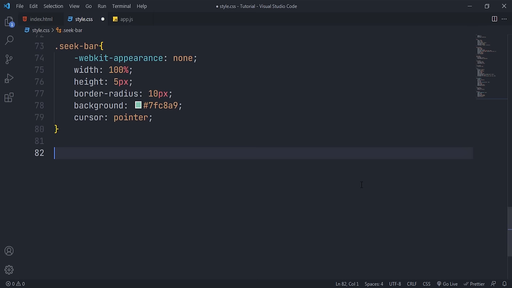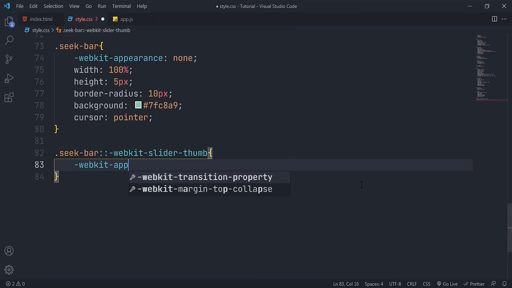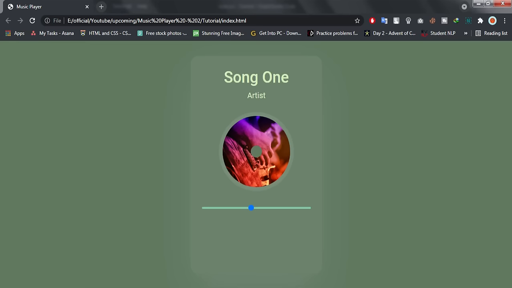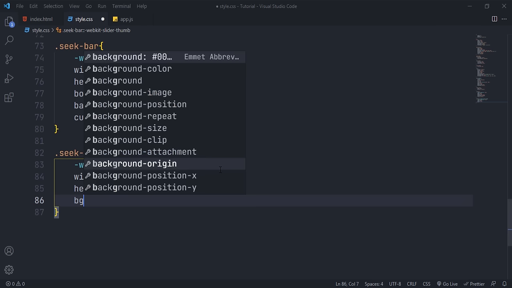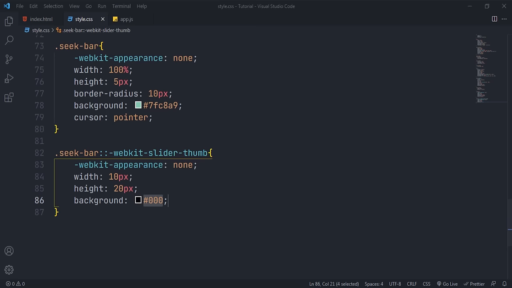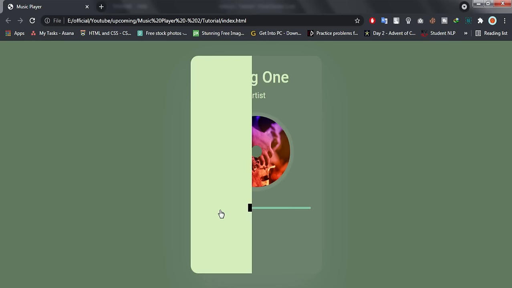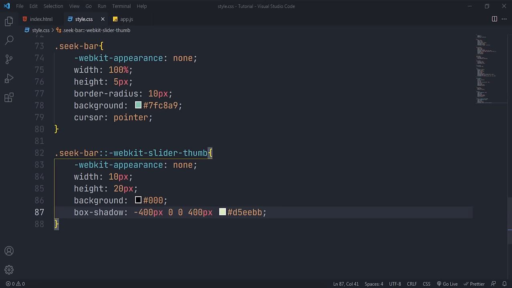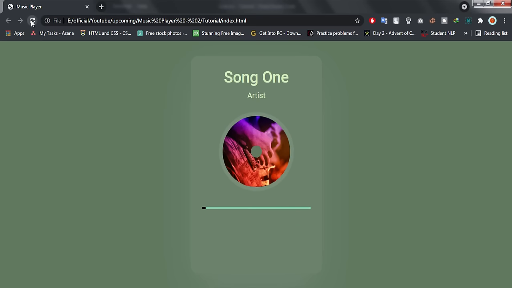::-webkit-slider-thumb will select the head of the slider. Again, remove the default styles done by the browser. Set its width and height. Use box shadow to create a different color on the left side. Just add overflow hidden to the range slider. Reduce the width to 1 pixel.